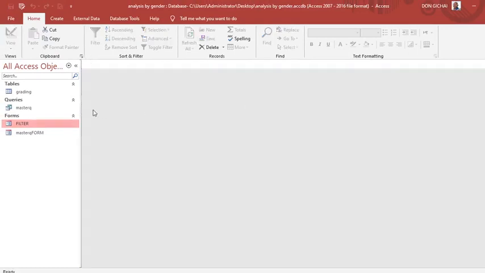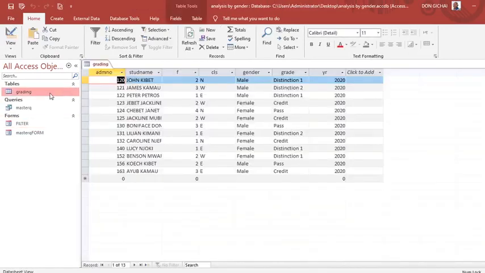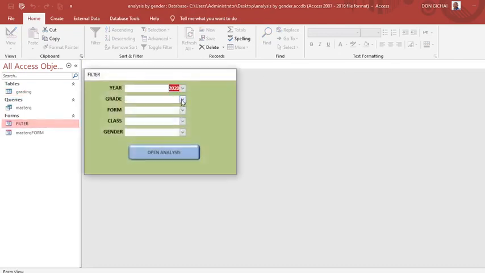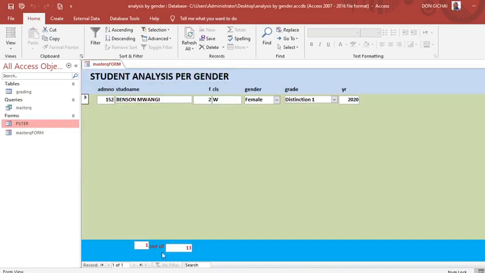Therefore, we can still go to our table and try to get something else. Let's see students from 2 West who scored distinction and are female. If we just go to that one, just go to distinction 1, form 2 West, then female, and see we have 1 out of 13. Benson Mwangi, therefore you have 1 out of 13 who scored distinction 1.